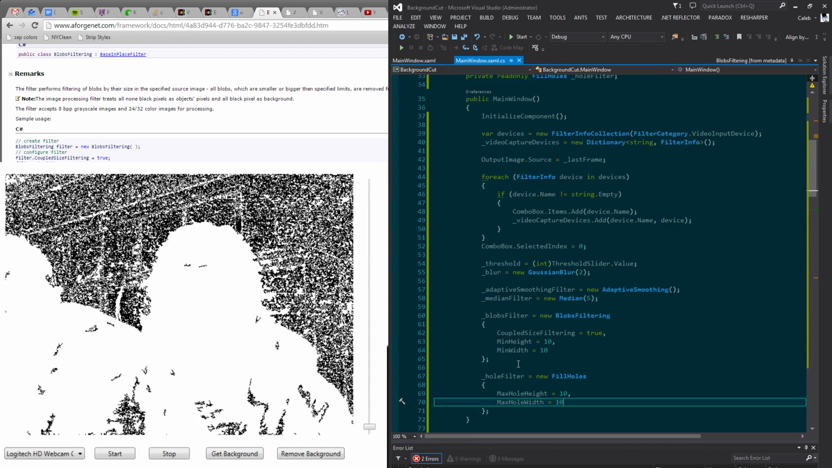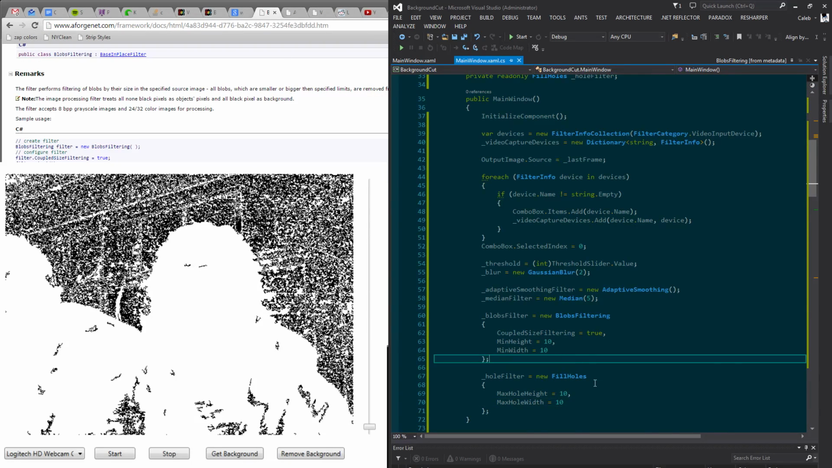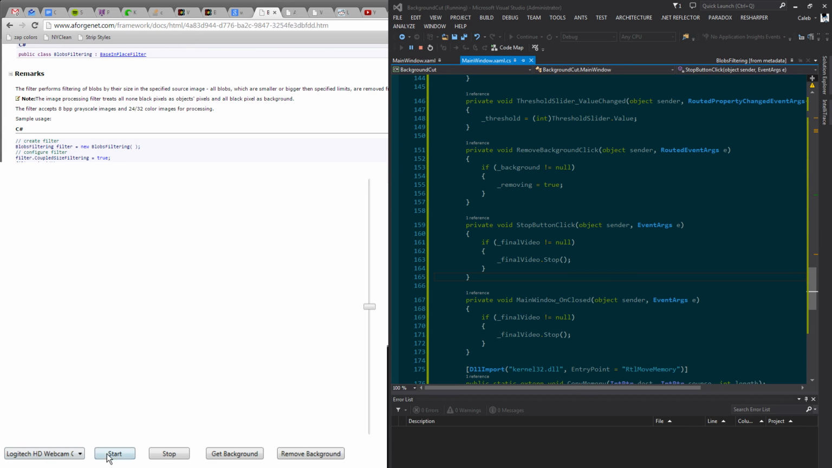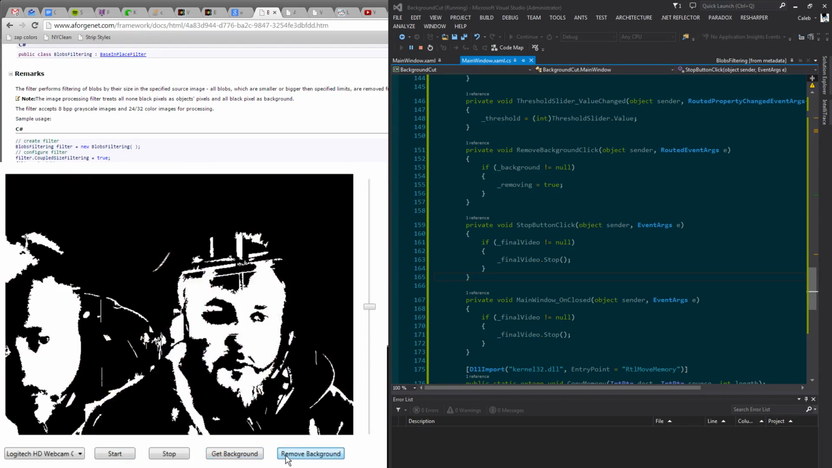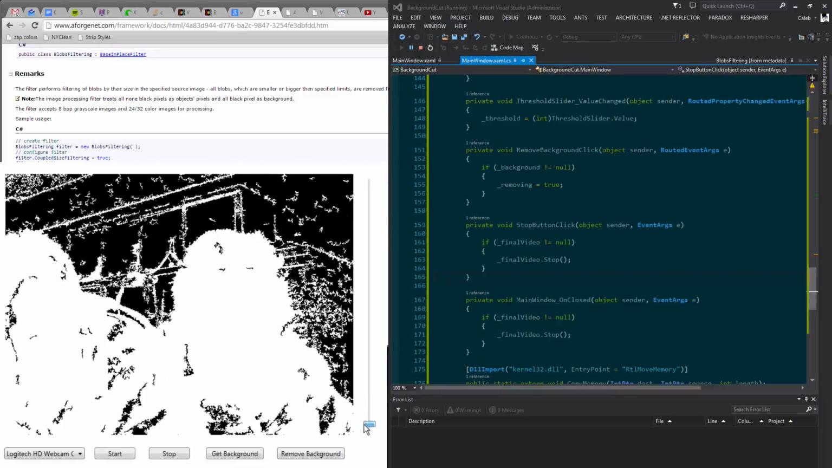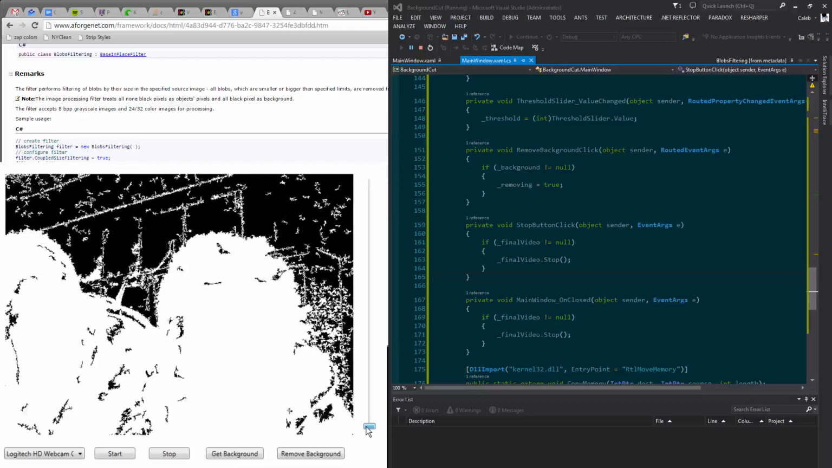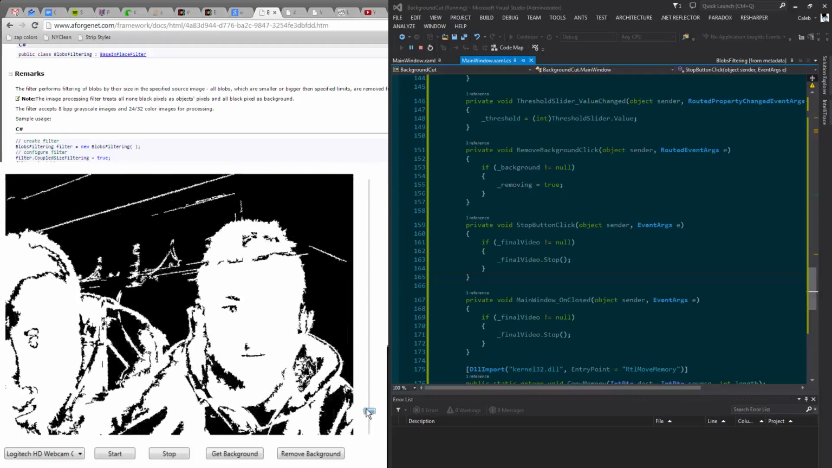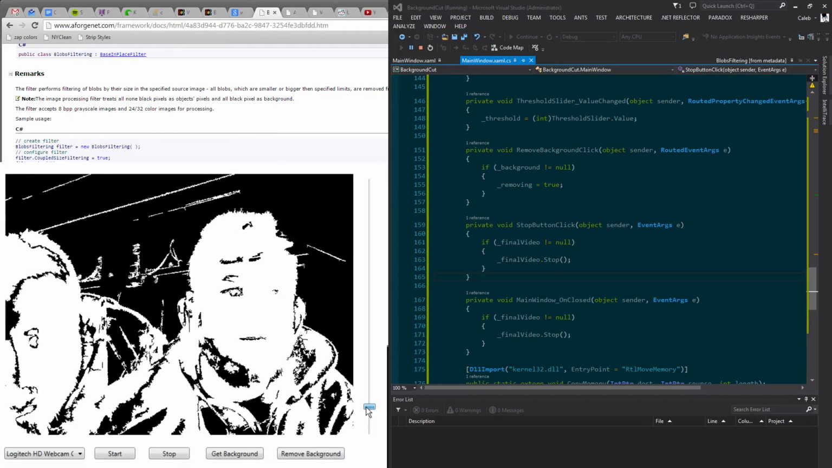Man, there we go. Start. Get. Remove. Oh, look at that. That's like way better because we don't have all those little dots. That's cool. Like that's really good right there. We still got that background, but that's just because the camera moved.